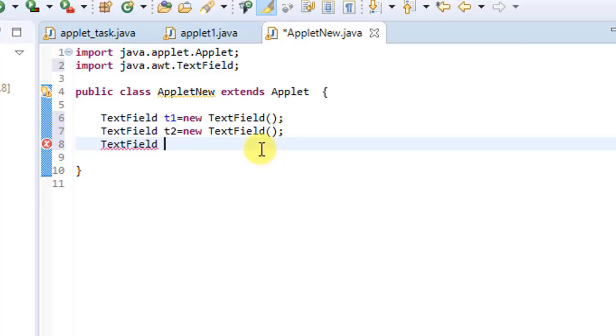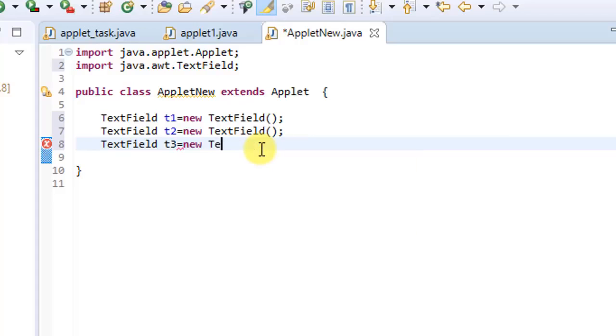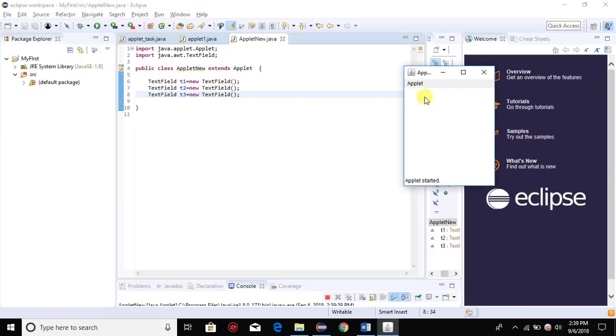Yeah, I have created three text fields right now. See, right now I've created three text fields. So what happens if I run the program now? Will I see the text field on the applet? Let's go ahead and see it. See, we are not seeing anything on the applet because we have not implemented it, right? We have just mentioned it, but we have not implemented the text field onto the applet. That's why we are not able to see anything in this applet window here.